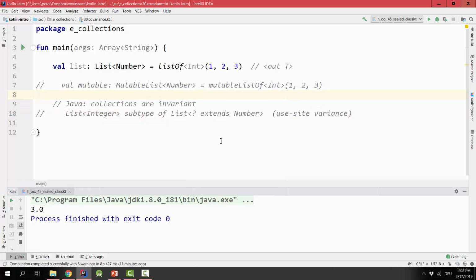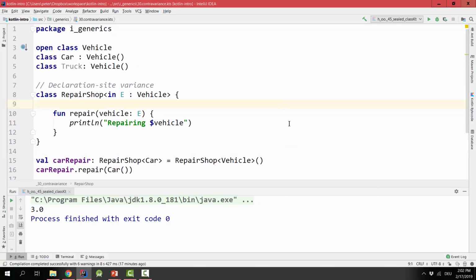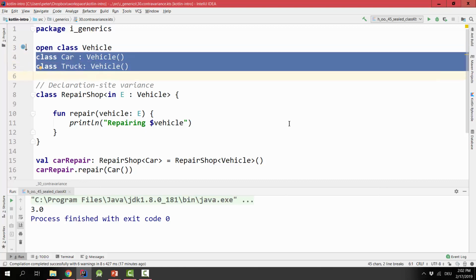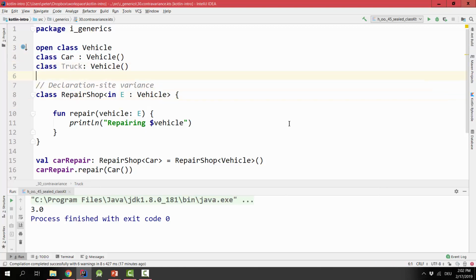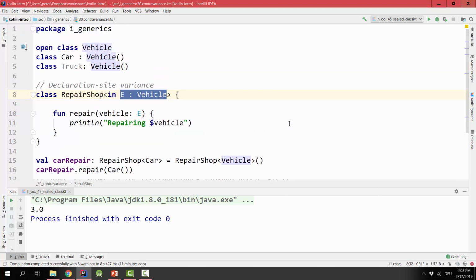Okay, so let's also take a look at contravariance as well, just to give a more intuitive feeling for this. So let's say we have a class hierarchy, a very simple one, with a Vehicle as the superclass, and we have Cars and Trucks as subclasses of Vehicle. Now we could declare a class RepairShop of some type E. Now this type E should be some kind of vehicle, because we're talking about a repair shop, so there shouldn't be people or Person objects coming in. And this is how you declare the upper bound for the generic type parameter in Kotlin.